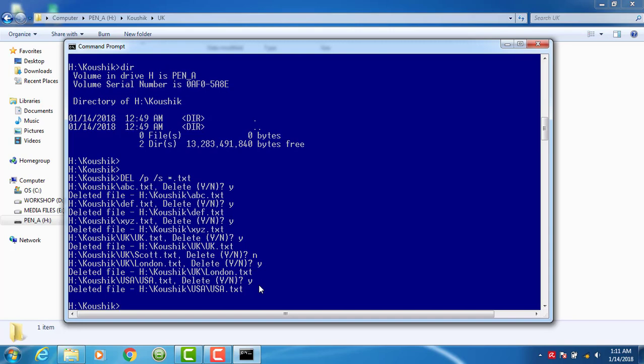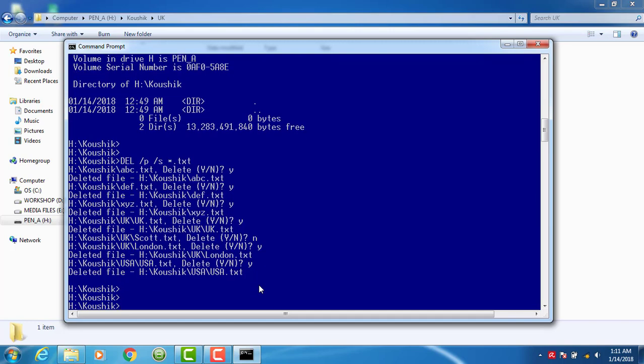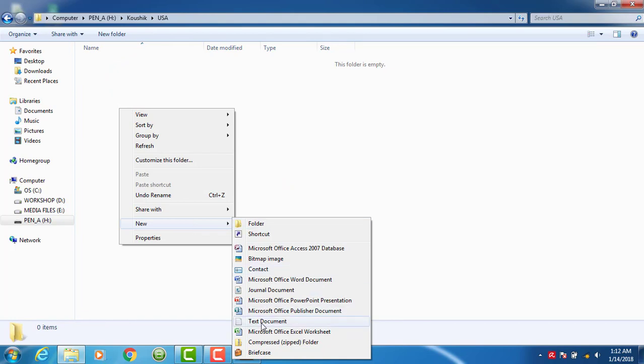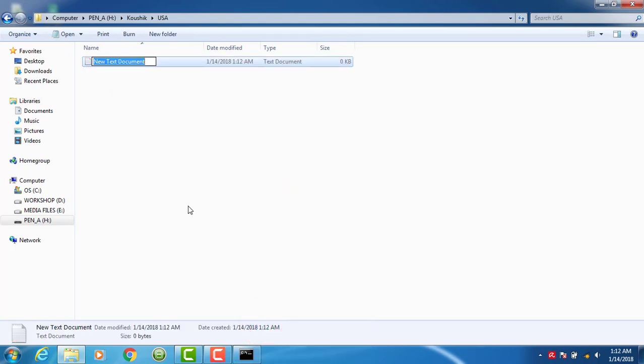Now here we have seen that it's asking for user confirmation before deleting each file. I want to write one delete command where I don't want to ask the user to delete the file. So we already have scott.txt which we have retained inside UK directory. Right now we want to delete that file as well. So I want to create a few other files inside USA.